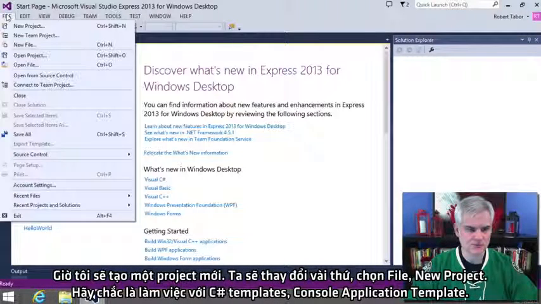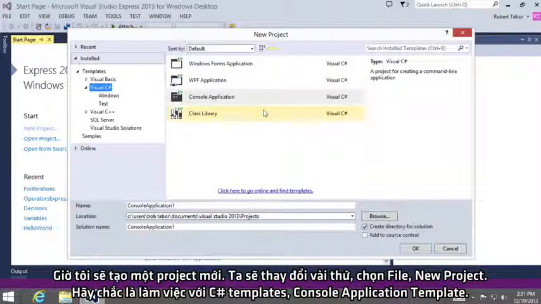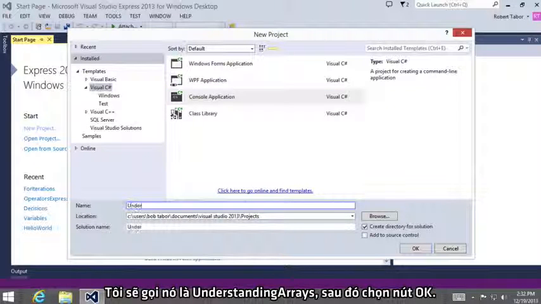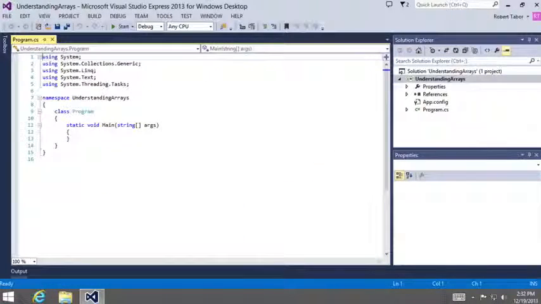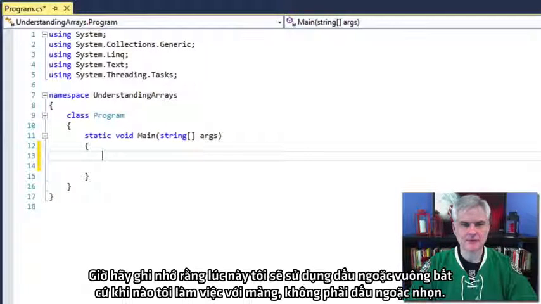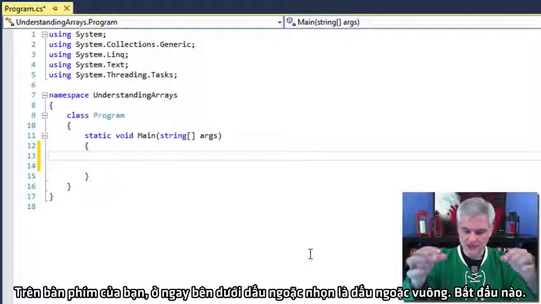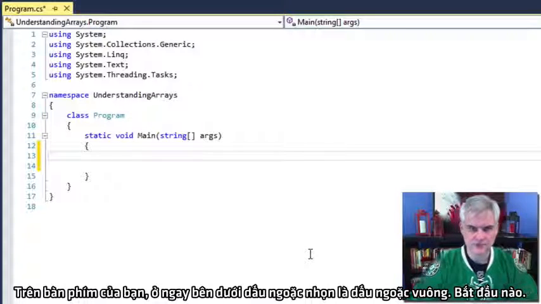All right, so what I want to do is create a new project. So this time we'll change it up, go File, New Project. Make sure I'm working with C# templates, console application template, and we'll call this Understanding Arrays, and click OK. Now, take note that this time I'm going to use the square brackets whenever I work with arrays, not the curly braces. On your keyboard, it would be right below the curly braces, the square brackets. Okay, so here we go.